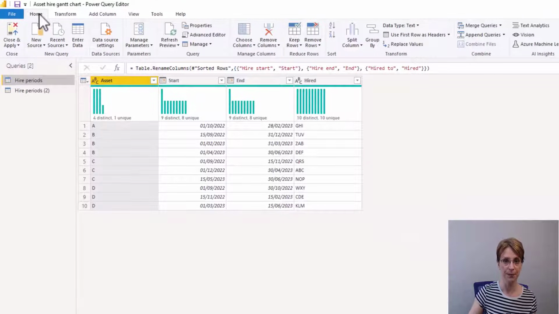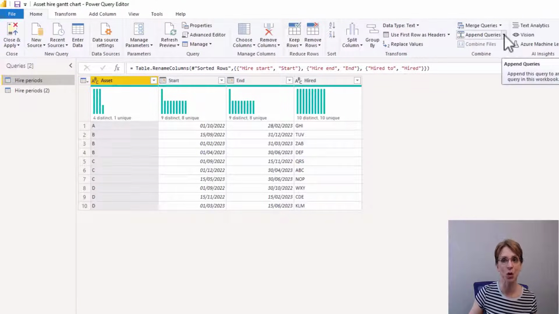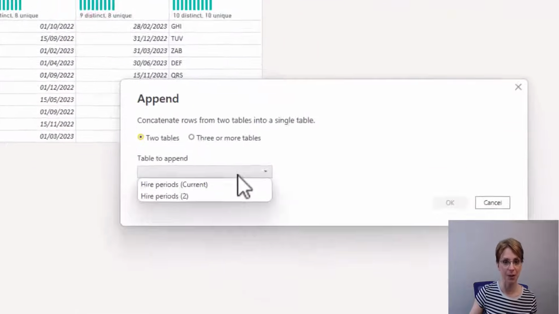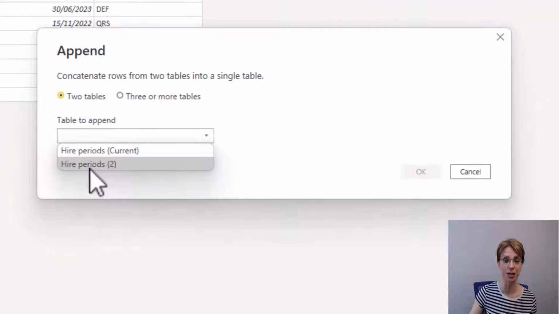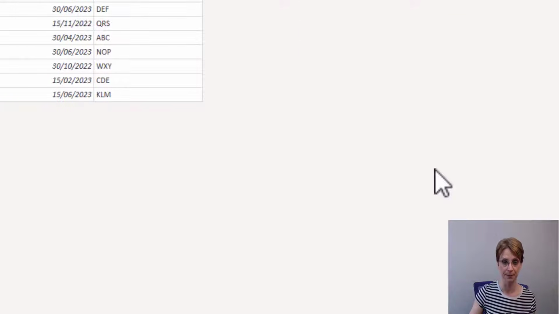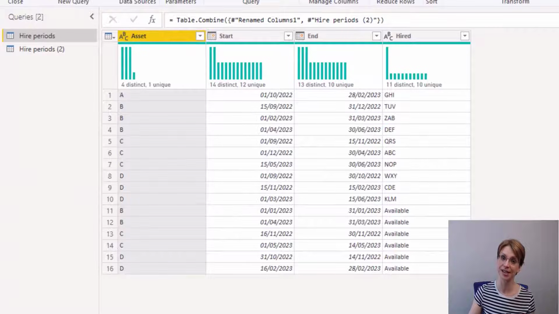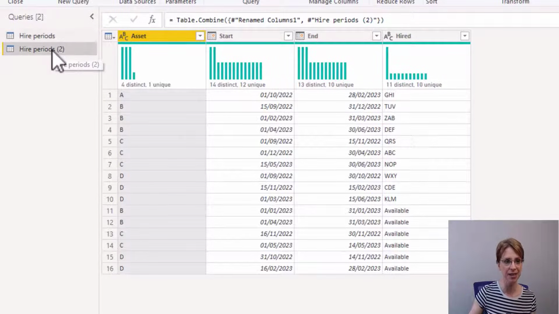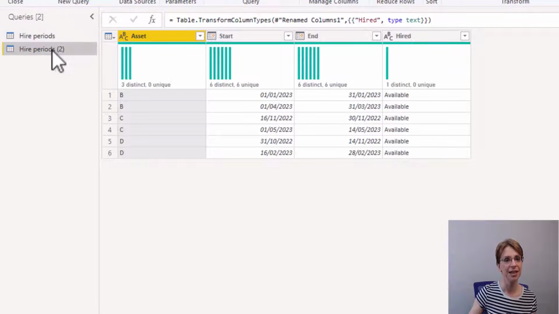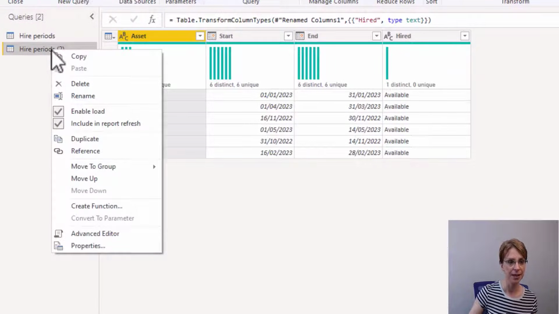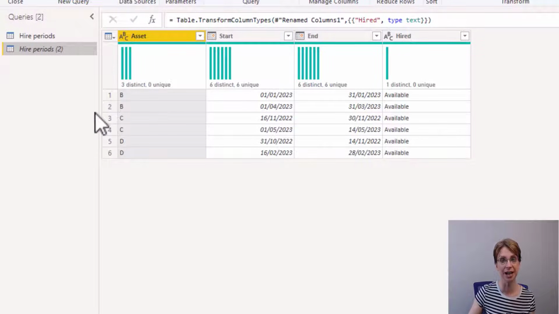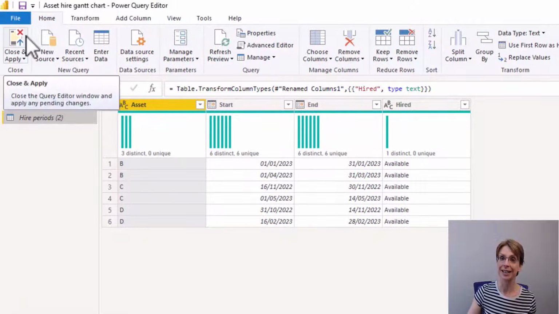Now if I go back to my hire periods, in home, if I click on append queries, the table to append, it's going to be my hire periods 2. Click OK, and the table has been successfully appended. If I click on hire periods 2, then right click, I am going to deselect enable load because I don't need that query to come into my report. I click close and apply.